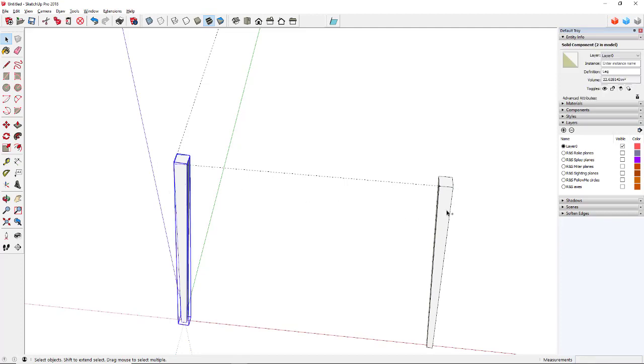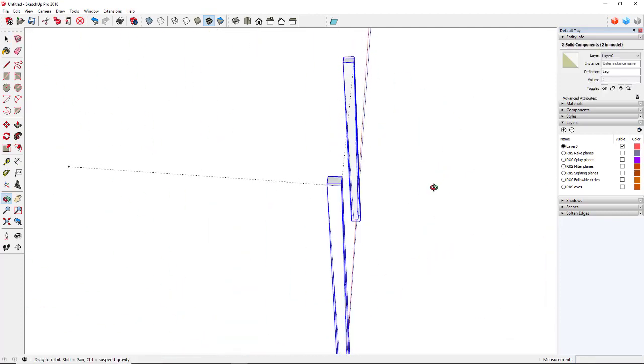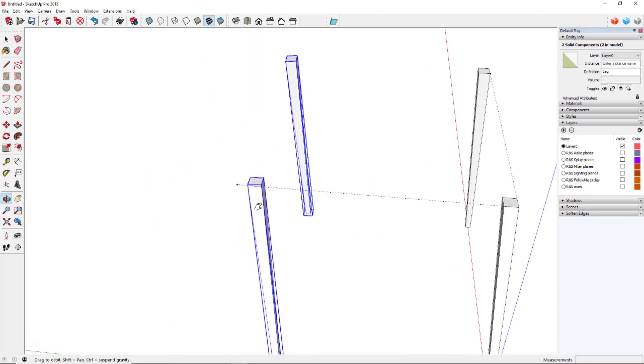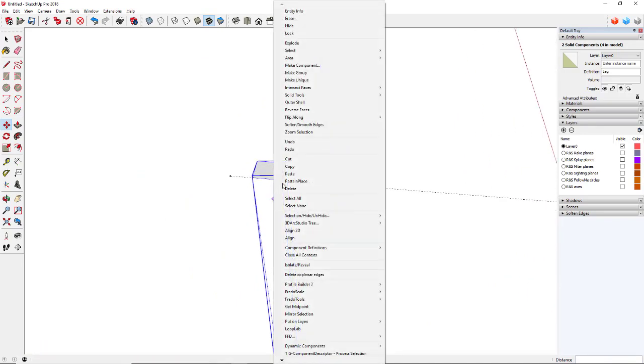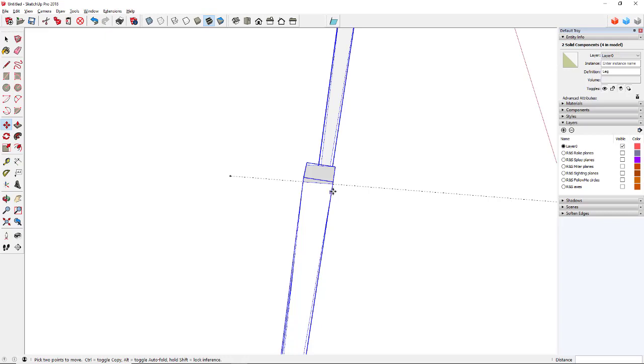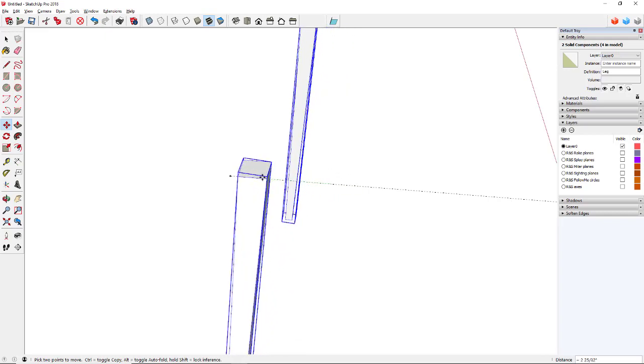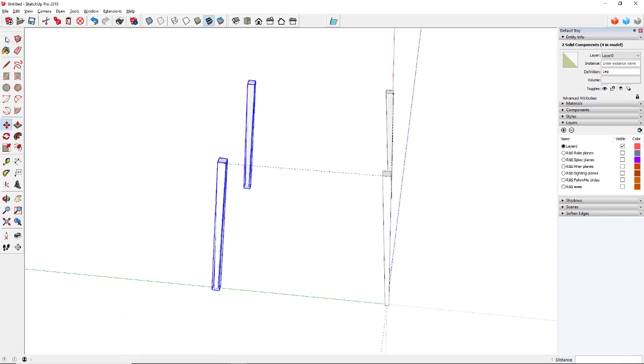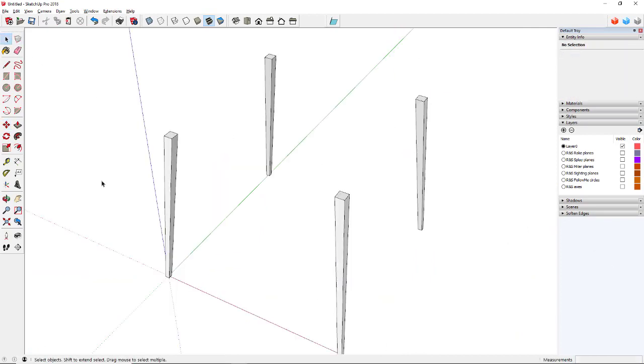But I'll repeat this operation. Now I've got two legs to copy, and we'll just move these over in this general direction, right click, and this time I'm going to flip along the green direction. And then I can grab at that corner and bring it out to that guide point. And the legs are in place. Hopefully that gives you some ideas, and I'll give you a link to this extension in the text of the blog.